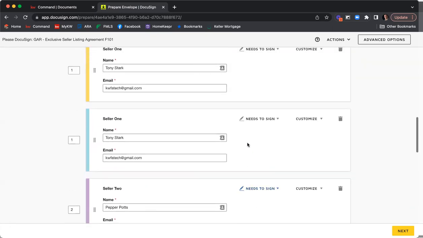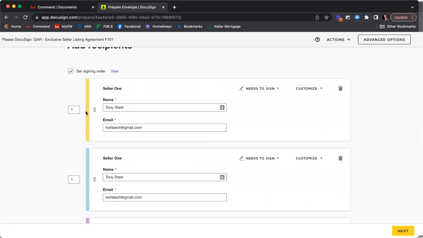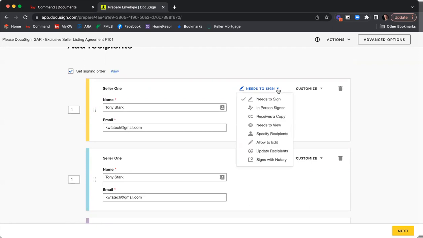All right, now within each one of these recipients boxes, there's a handful of information. Over here, we have this needs to sign and this drop-down menu. This is going to provide the permission that this contact has for this form. So I'm going to click on the drop-down. It's going to default to needs to sign, but here's a handful of different options. In-person signer, receives a copy, needs to view, specify recipients, allow to edit, update recipients, and signs with notary.